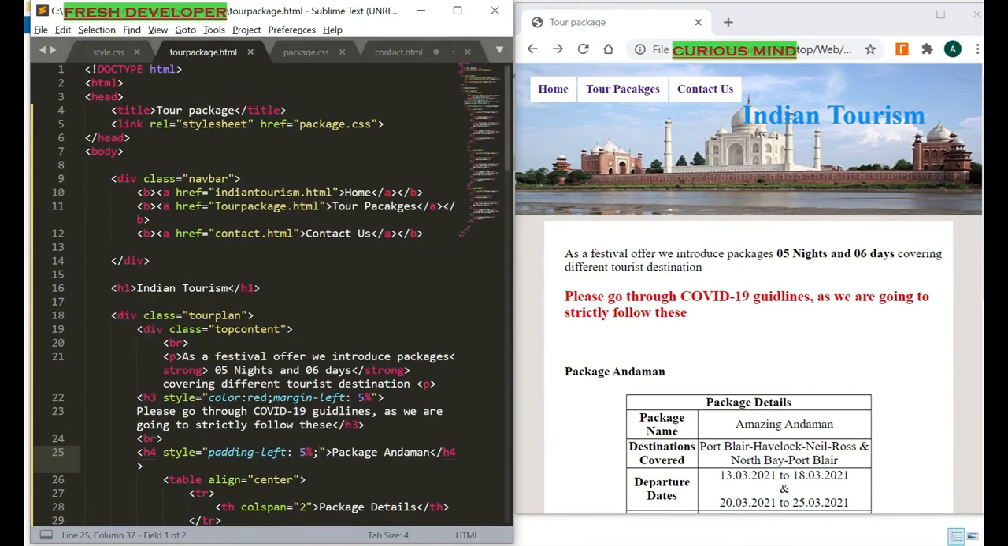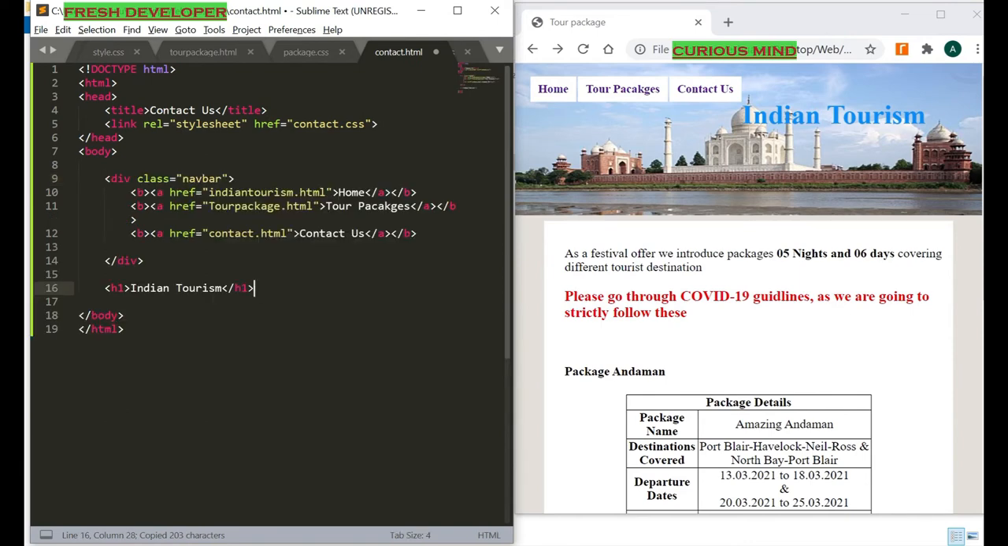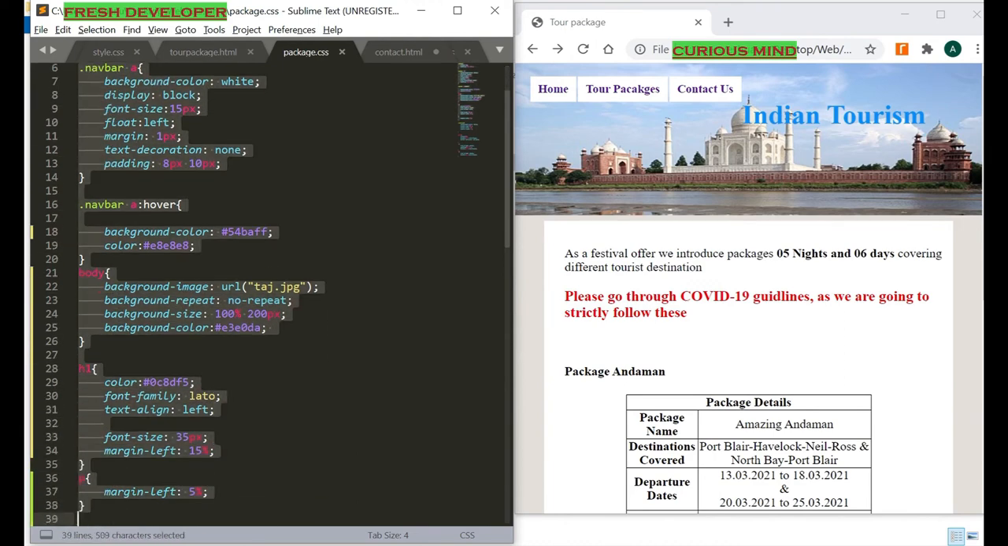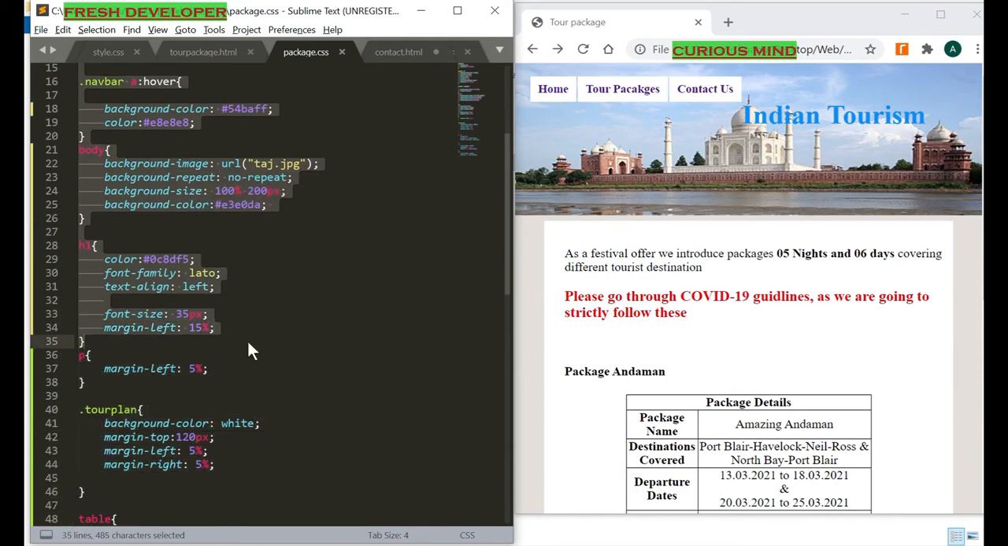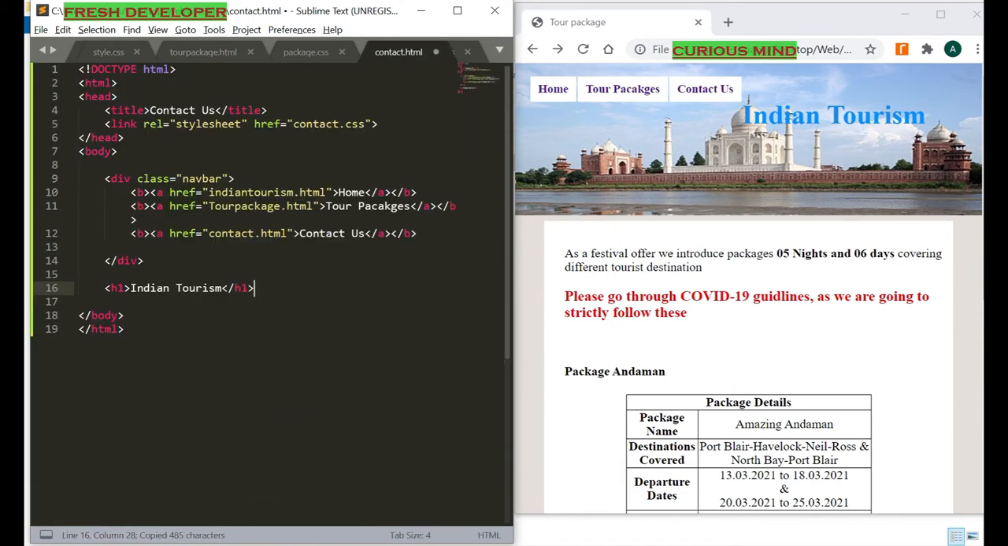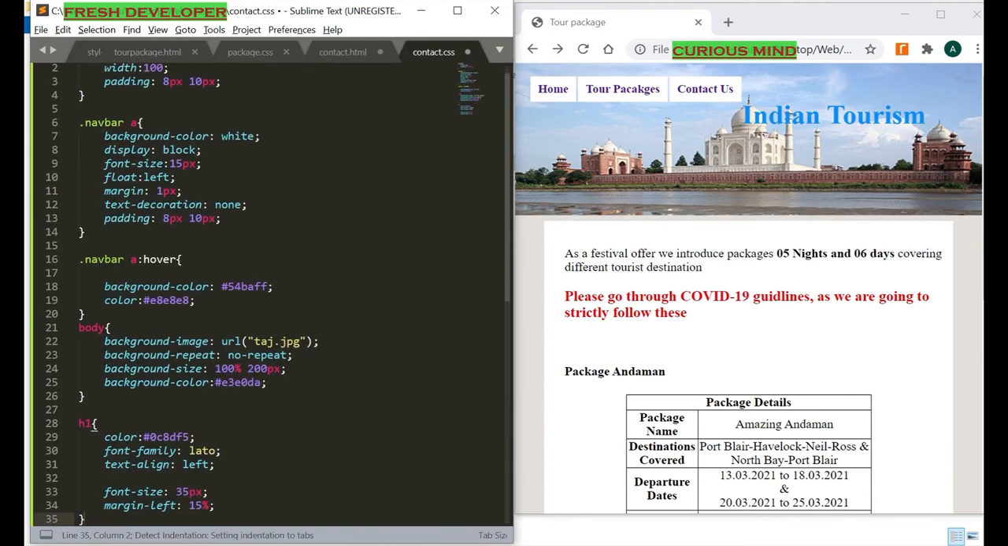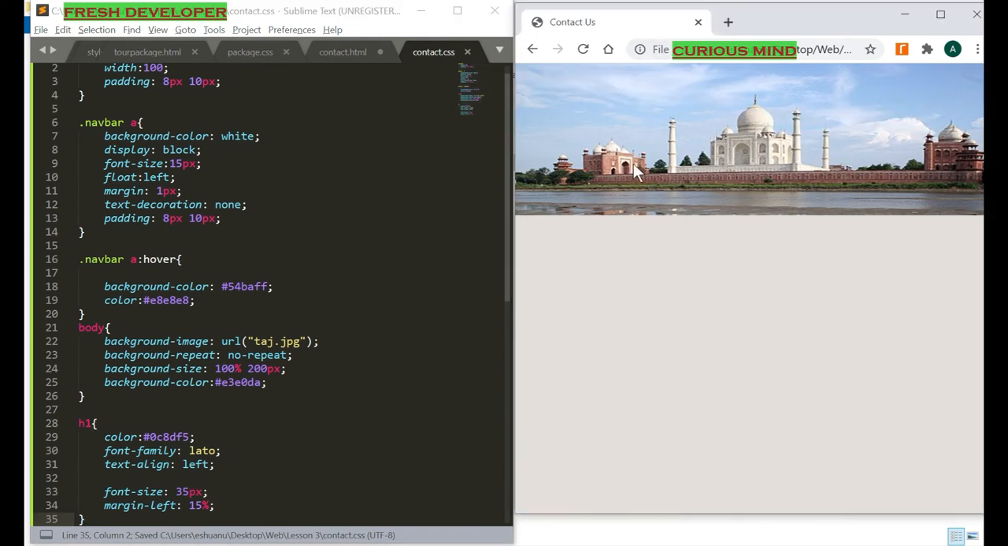So first thing I will do, take these three things here, the tool plan I will not take, and the contact here, and now the CSS for this as well. So dot navbar, body, and h1, contact. Where is our CSS? Here it is. Fine. Let's see our CSS page now. How does it look?